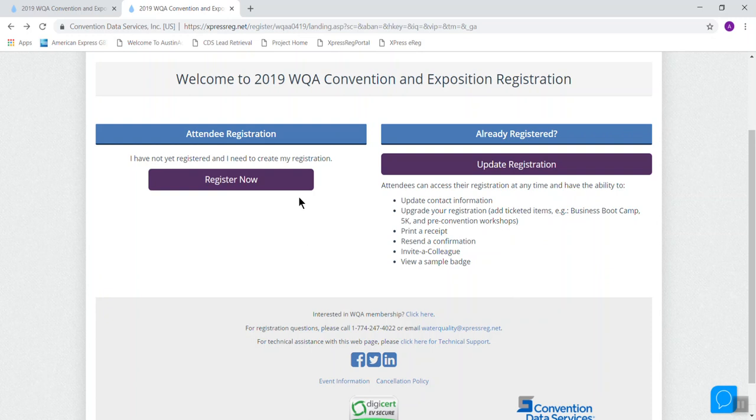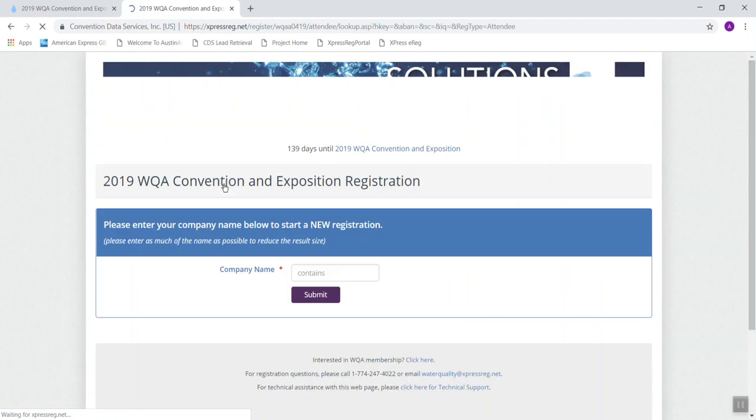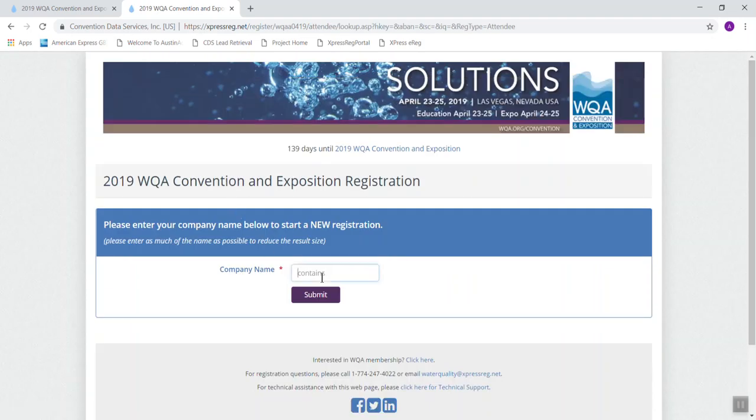We're going to go ahead and click on the Register Now button so we can go through the registration process together. I am first brought to a company lookup page. Go ahead and type in your company's name.